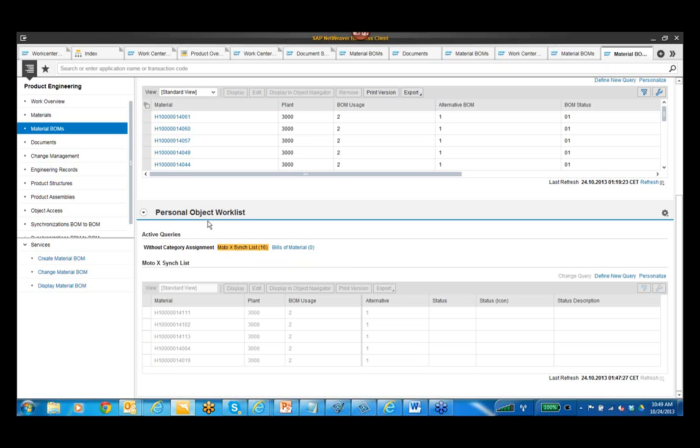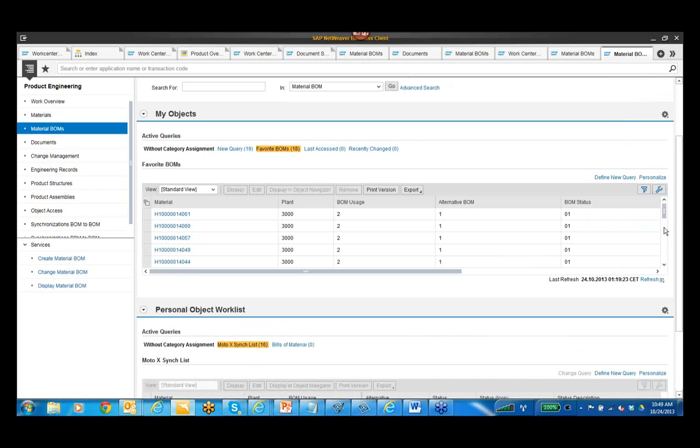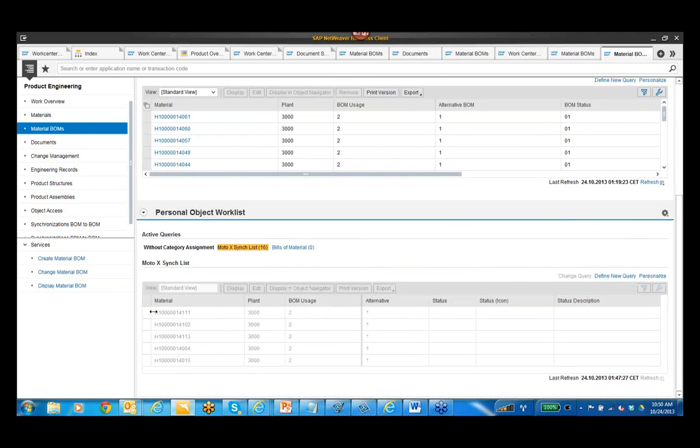What I've created down here is a personal object work list that allows me to pull in and do a search and find all of my BOMs for a motorcycle. So what we're going to show today is we're going to synchronize an engineering bill of material to a manufacturing bill of material for a motorcycle, and then Stefan is going to take that same idea of the motorcycle and do some planning with it using the visualization tool. Let me slide down here and find the BOM I'm looking for. It should be, all right, let's go down here.